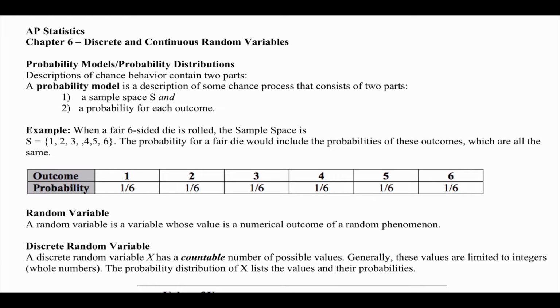A random variable is a variable whose value is a numerical outcome of a random phenomenon. It's just everything that can happen. Random variables are just a list of things that can happen. They're only numbers though. They can't be letters, words, okay? So that's what a random variable is. All of those guys there. So 1, 2, 3, 4, 5, and 6, those are the random variables, okay?